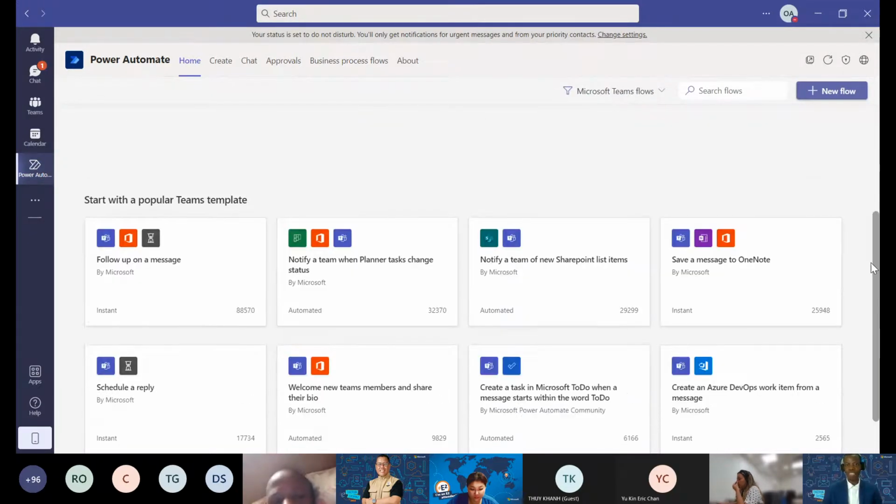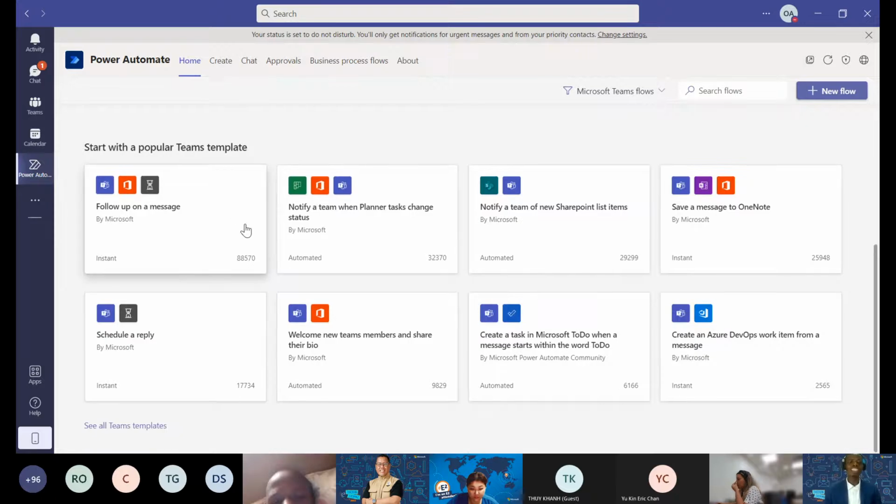If I scroll down, it will show me templates. Remember, I've been saying low code, where you get to do something and work like a pro. This is what I'm talking about. Here you have what we call templates for Power Automate. This one is saying follow up on the message. This one is saying send a message to OneNote. So you want to automate something and say when something happens, send a message to OneNote. Schedule a reply: when somebody sends something, a reply should come up. And we still have lots of templates here.